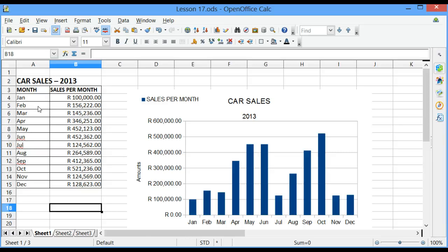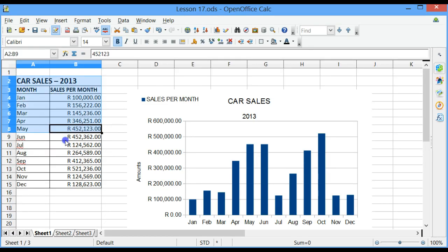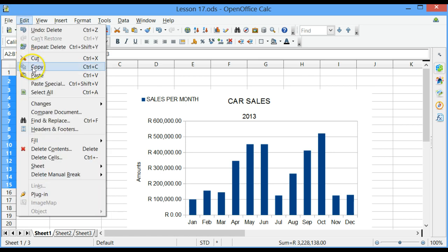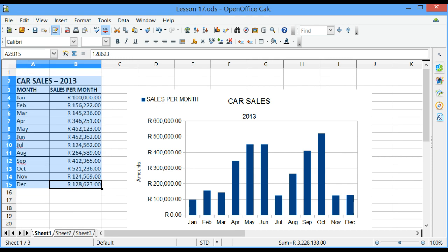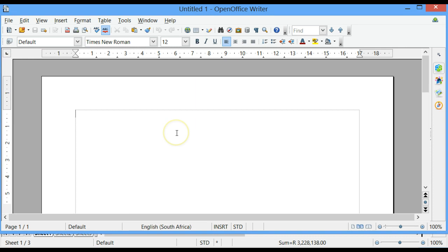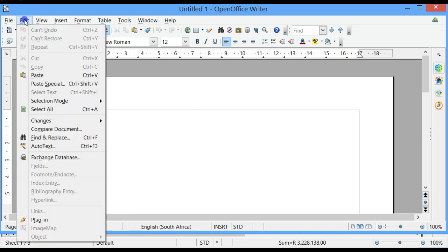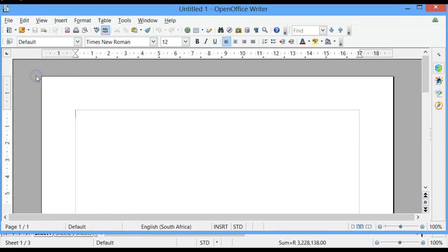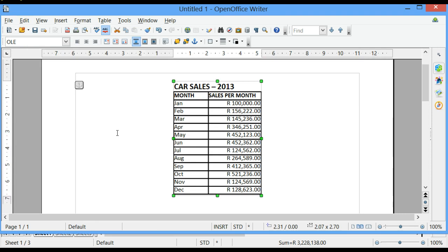So firstly, what I'm going to do is I'm going to highlight by clicking and dragging the table. I can click on edit and say copy. Then I will open Office Writer, click on edit and click on paste. I can either use the edit tab or I can use the paste command.